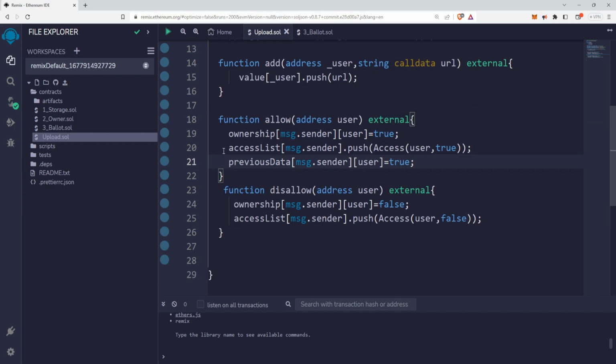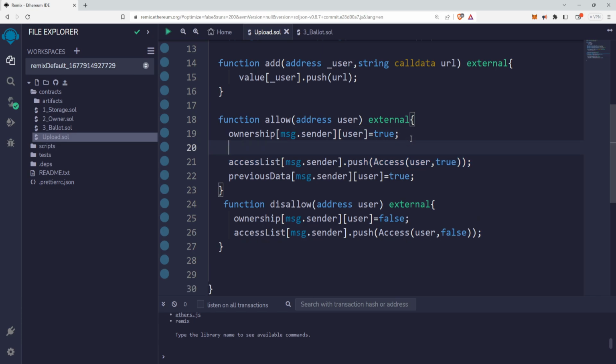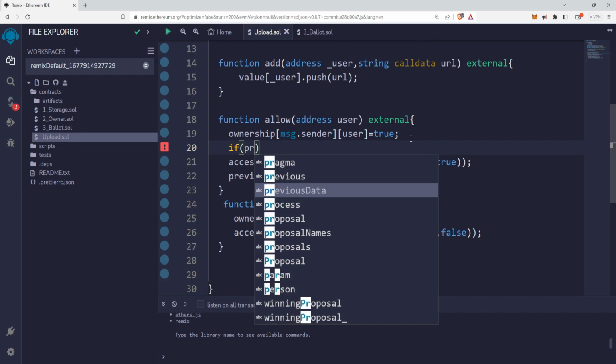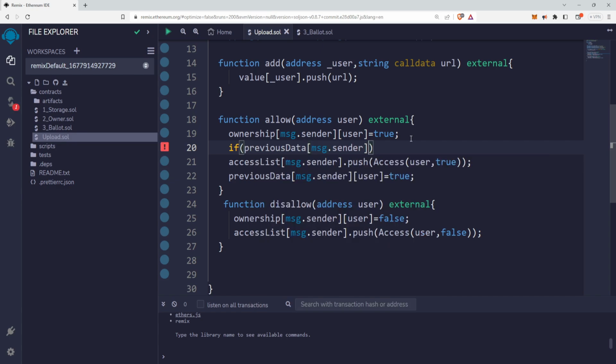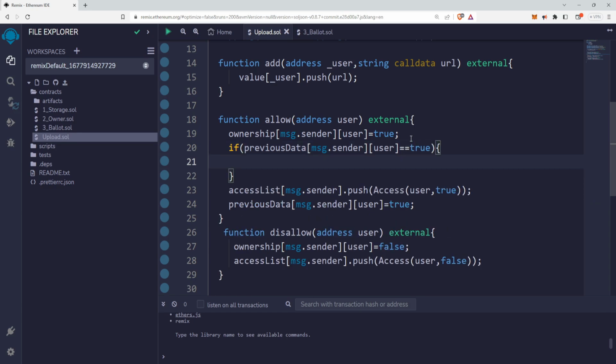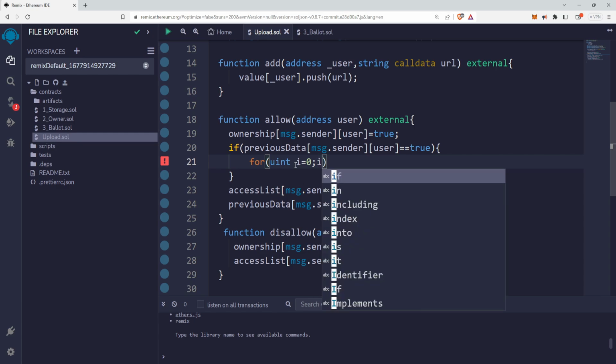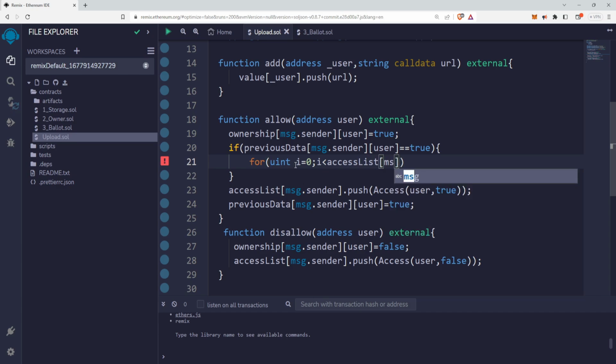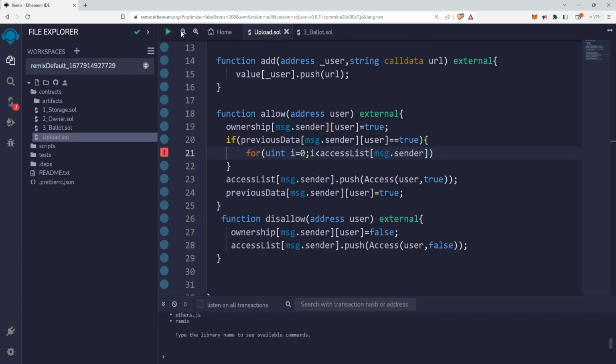Now let's say in future again I want to give access to DEF once more. So first of all, I will check whether my previous data value for the message.sender and the user is already true or not. Okay, is it equal to true or not? If it is equal to true, then we will run a loop. Now, this previous data is telling our smart contract that this user already exists in our access list. So I'm going to simply search for this user by going to the access list of this message.sender. Okay, let me zoom out a little bit.